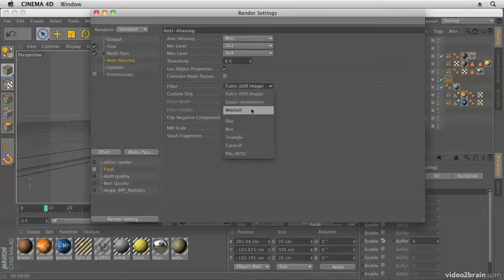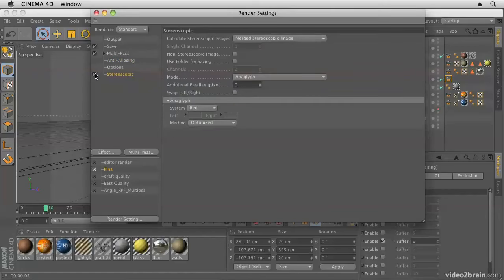You can update this and make it slightly better quality by choosing something like Gaussian. We're going to leave it on cubic though. You do also have options for outputting stereoscopic 3D images. Again, I'm not going to cover those here, but you can have a look at those yourself later.